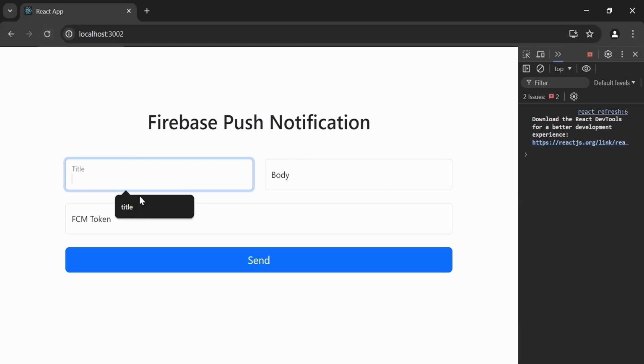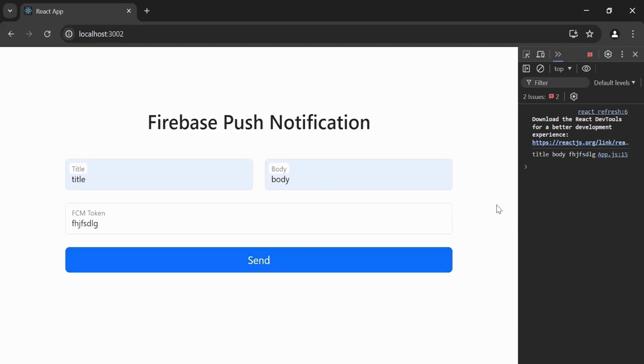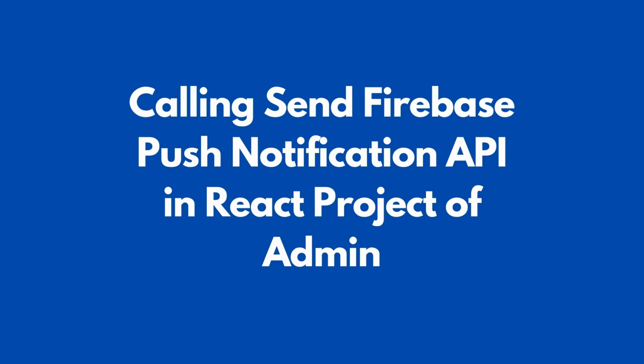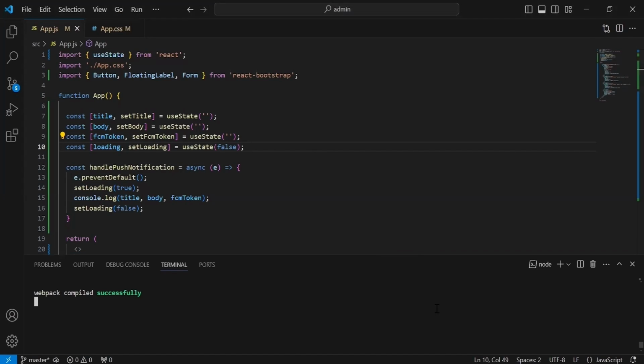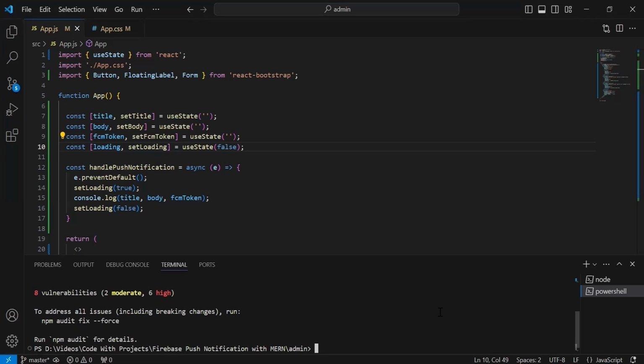Now I'm going to fill the form with the title, body, and the FCM token, like on the terminal screen. Let's click on the send button. As you can see, we are getting the values of the form with the title, body, and the FCM token. So first of all, I'm going to install Express. The command is npm install express. Let's hit enter. As you can see, Express installed successfully.